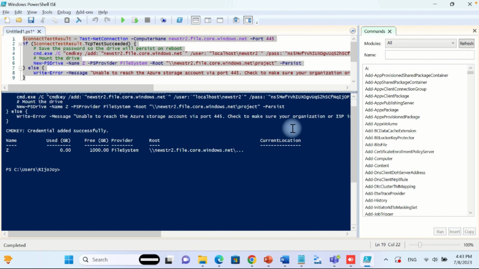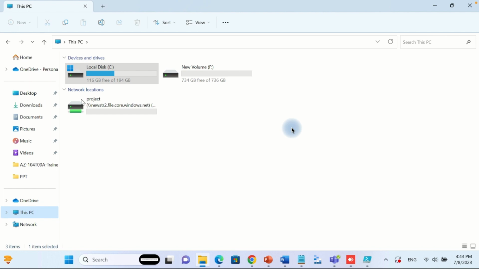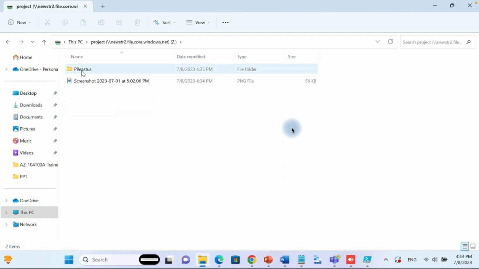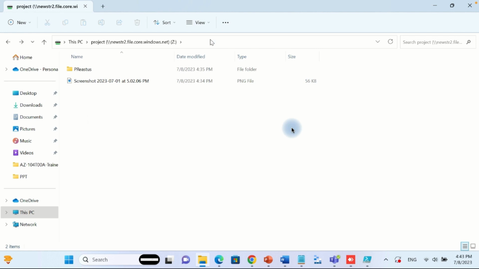Now we will check whether the file share disk is already mounted. Open This PC. You can see your file share is mounted here, the project share we created before is now mounted. Double click and you can see the folder and the screenshot we uploaded. If you need to make a folder, just create one folder.